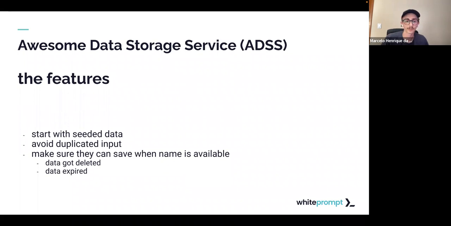So we know that there are a couple of validations there that we need to do. And they also want to make sure that if for some reason a certain data becomes available by being deleted or expiring, they can save using that name, even though it existed before. They want to make sure that they can still use our storage service to store that data again.